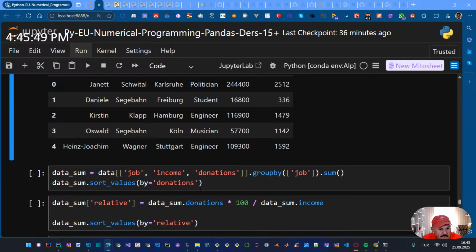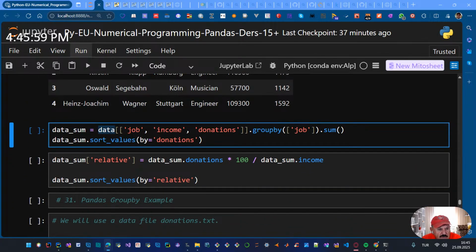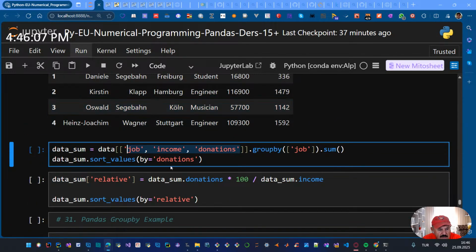Here I'm using this one data, and of course it's going to include job, income, and donations columns. Okay, job, income, and donation. And after obtaining the refined data, I'd like to apply the group by method by indicating job, and after that I'd like to finish my task by using the sum method.